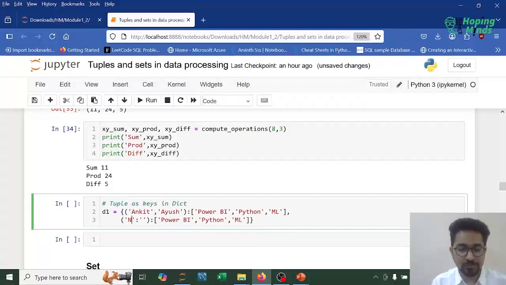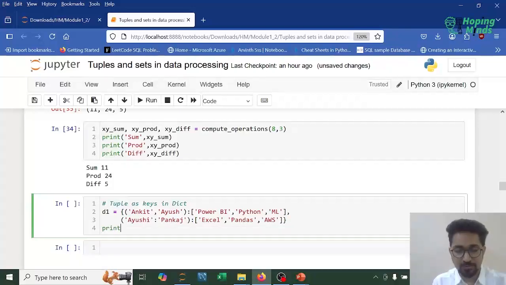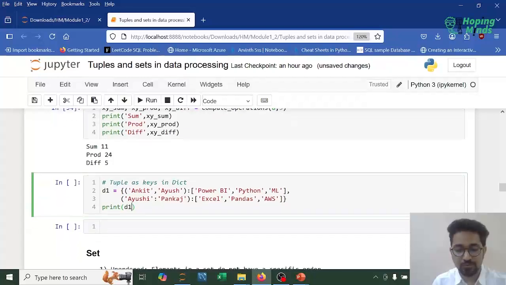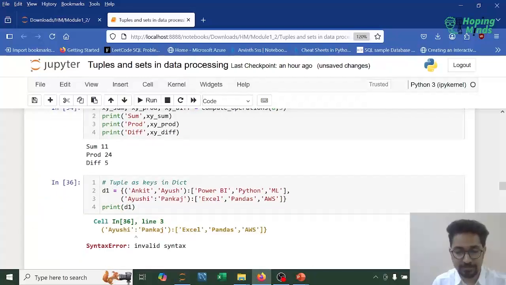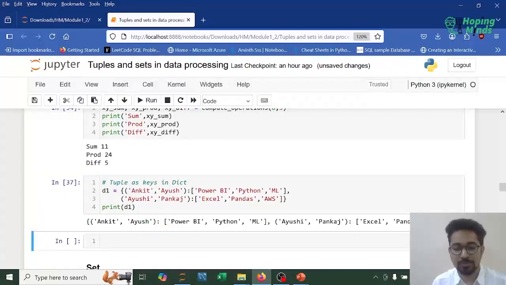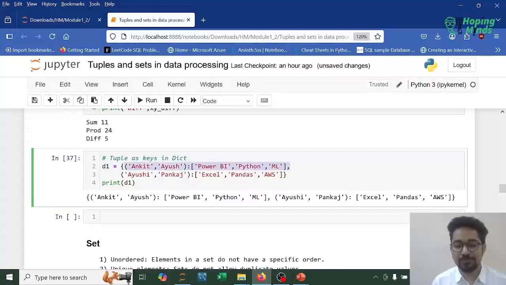For the next, let's say, tuple of employees, maybe over here I can pass Ayushi and Pankaj. The skills are Excel, Pandas, and maybe AWS. Alright, so now if I print the D1, see, we have used tuple as dictionary keys. Over here I have to pass comma. And as you can see, we have been effectively utilizing tuple as the dictionary keys, right?